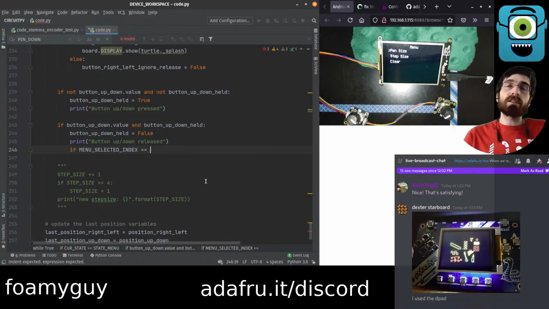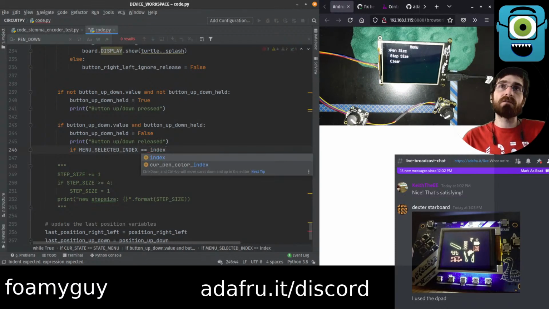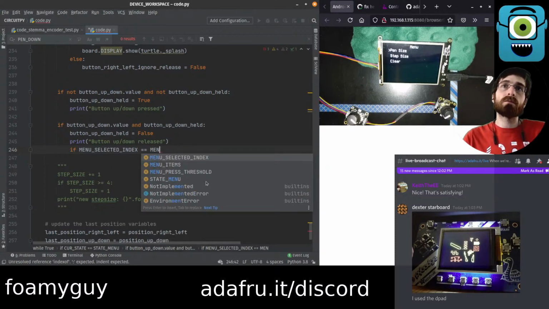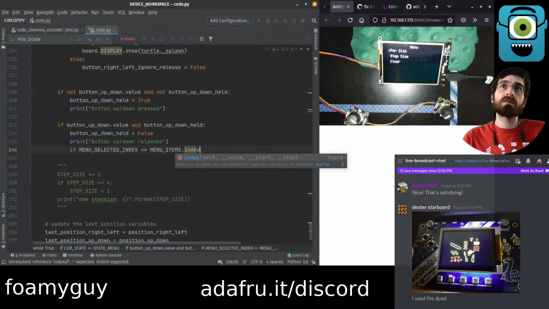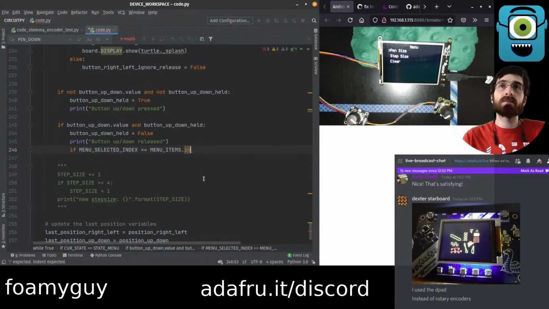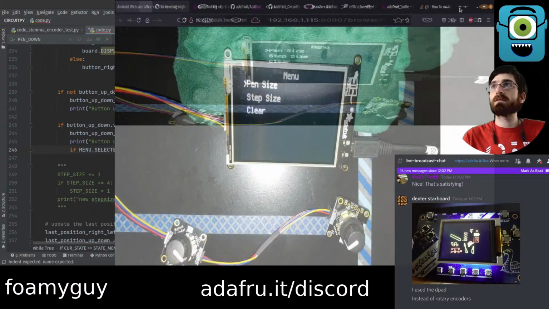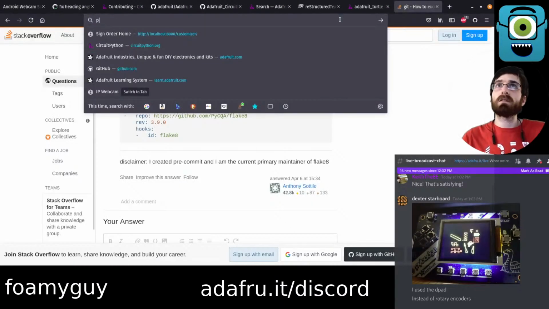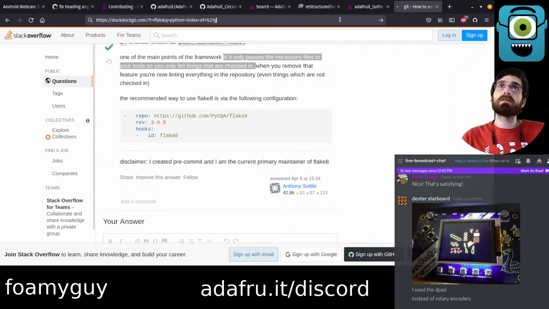Okay, so if the selected index, I'll just hard code it, I guess, for now. It'd be nice to not have to hard code the number, but do we have index of? Does index of exist? New items? Just index? Python index of?